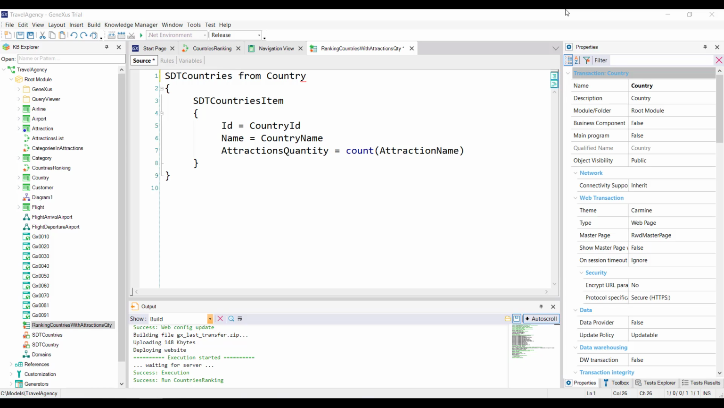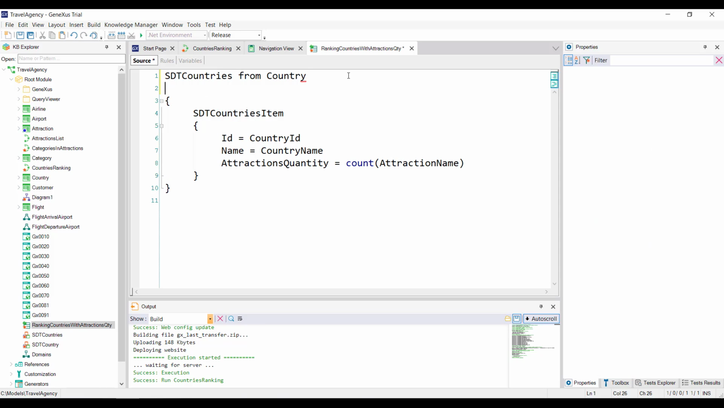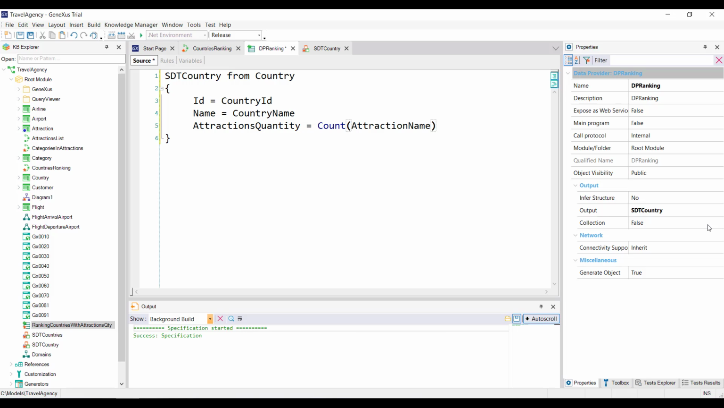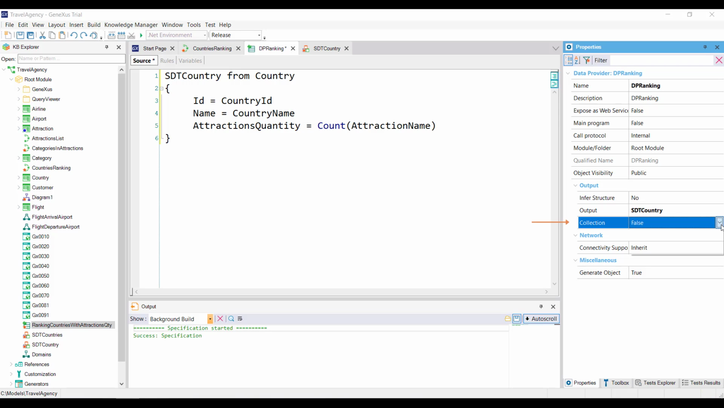Optionally, data providers accept the where clause to filter, as well as the for each command. For example, if we don't want the list to include France, how would we go about it? We can add the clause where, country name, different from France. Another way to implement the same requirement is from the SDT set as simple and not as a collection. In this case, the collection must be built by the data provider, and for that, its collection property must be set to true. In this way, we're telling the data provider to return a collection of elements of SDT country type.